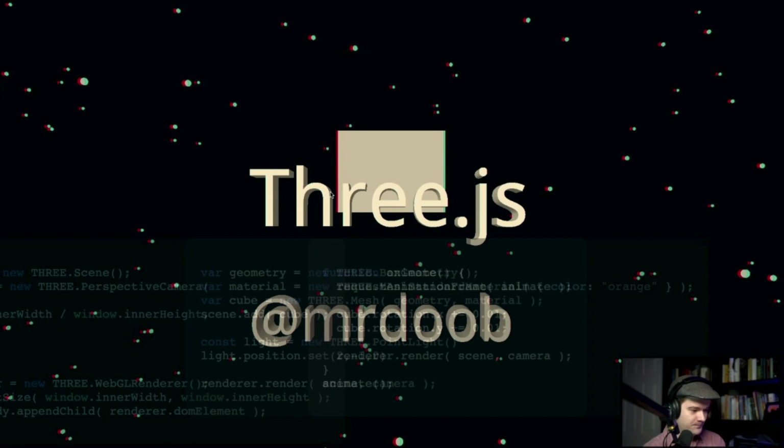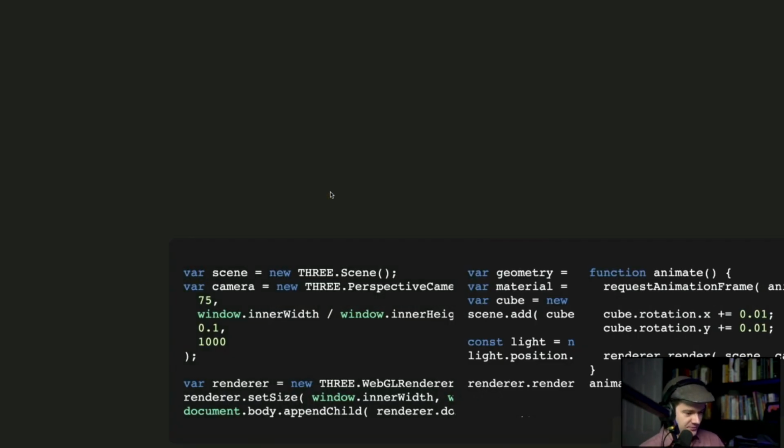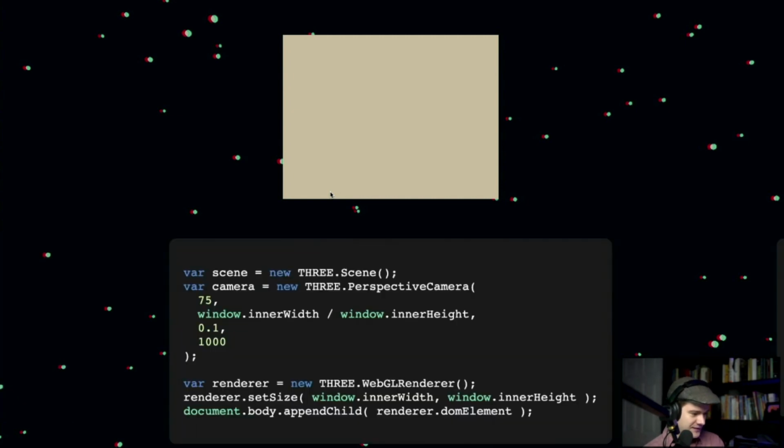Let me just reload again so the camera can be in the right place. Okay. This is a sample of Three.js code. So we've got our scene that we're defining as a new THREE.Scene. And then we also define our camera. In this case, it's a perspective camera, which emulates the way that our eyes work.